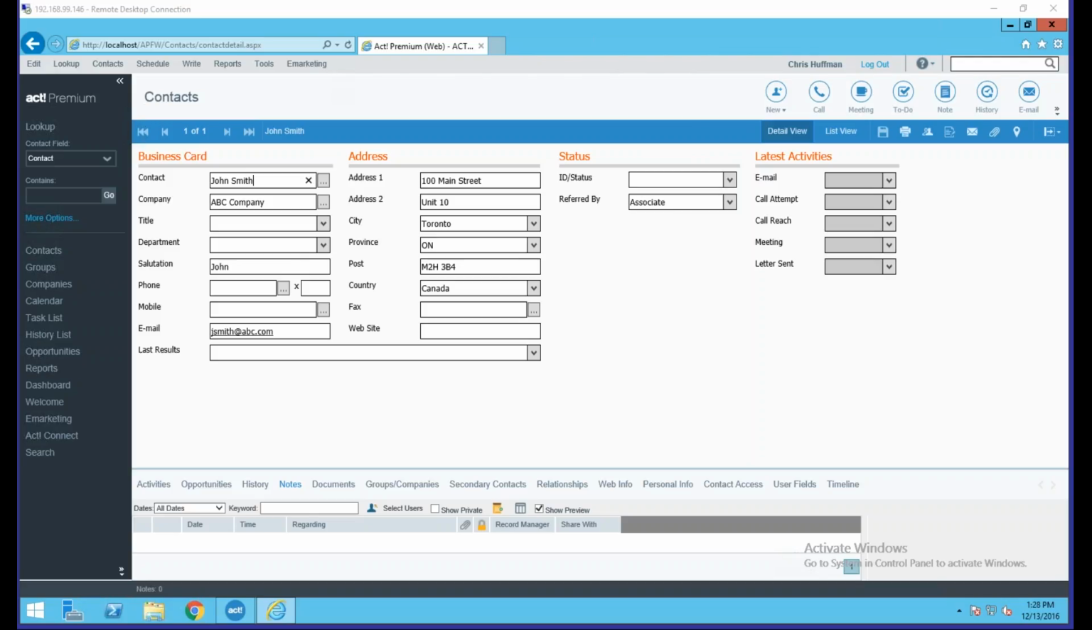Can you attach a document in the email campaign? No, you can't, but you can provide a link to where that document is. So if you need to provide a link to it, you can definitely do that.